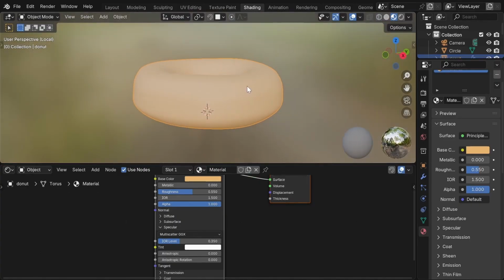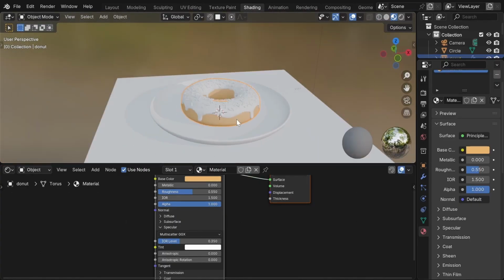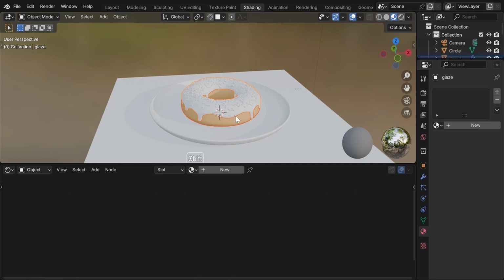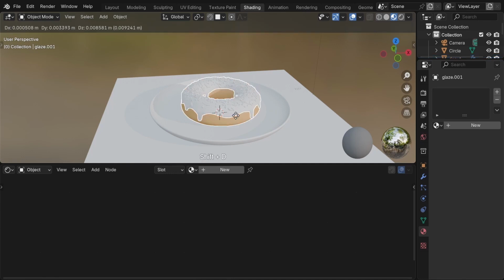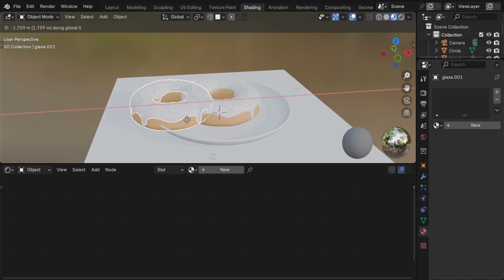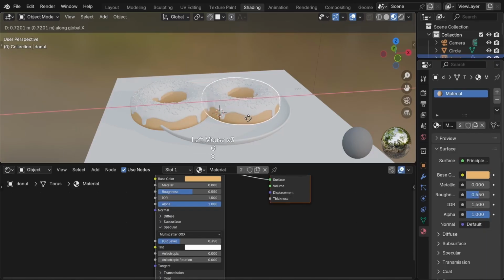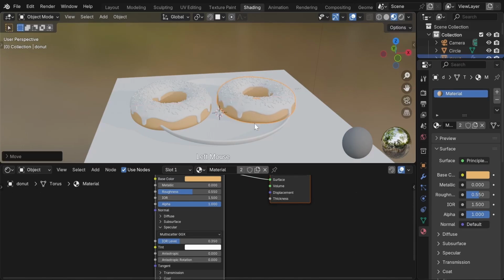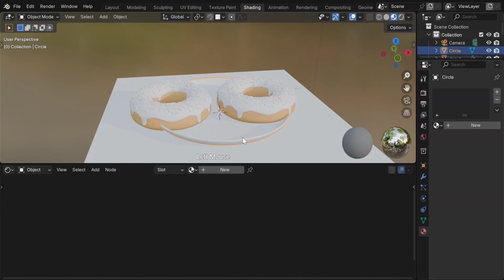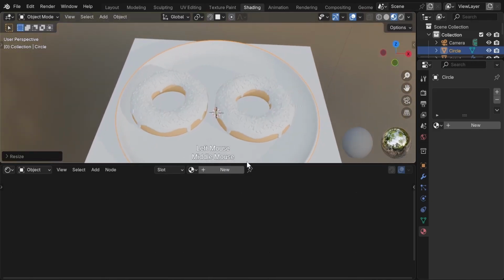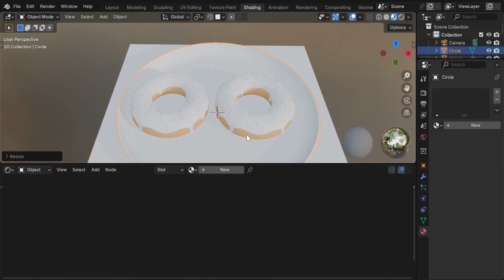Next, let's duplicate one more donut. This one will become our glazed donut. Select the donut base, then Shift-select the icing. Press Shift-D to duplicate. Move this new copy slightly to the left, just like that. Shift the original donut a bit to the right. Just make sure they aren't intersecting. Now scale the plate slightly so both donuts sit comfortably. Give them breathing room.